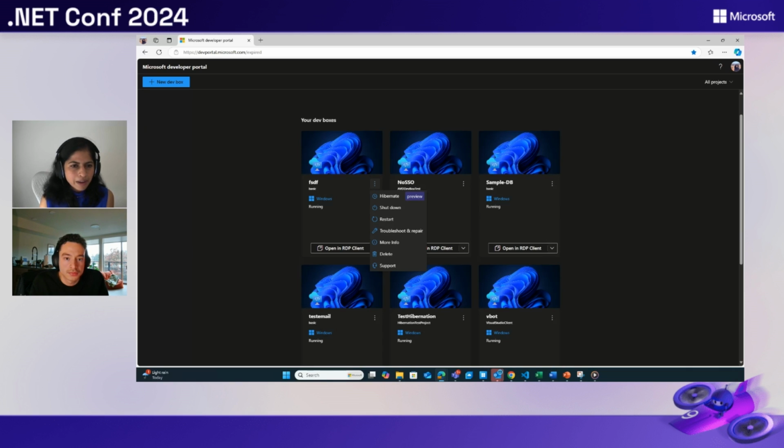So they can hibernate it, and then when they're ready to continue, they can wake up their Devbox and pick up right where they left off. Yeah, that's awesome. I think that goes back to the previous point that we made, right? With multiple dev boxes for different tasks.